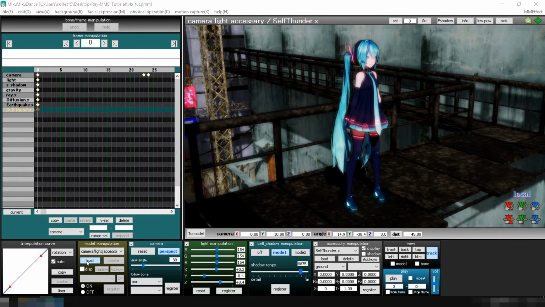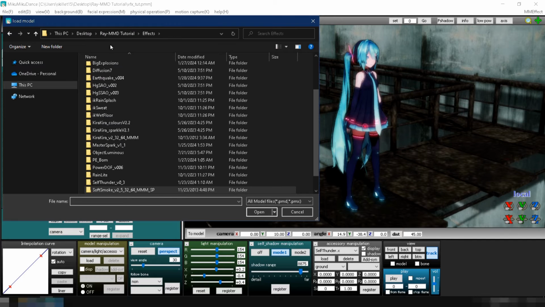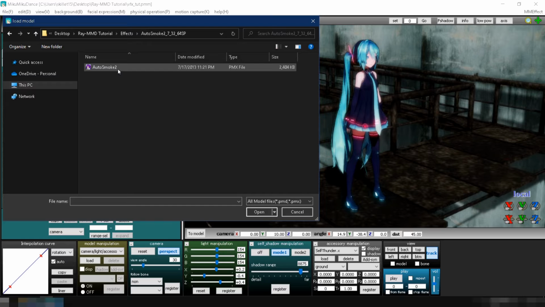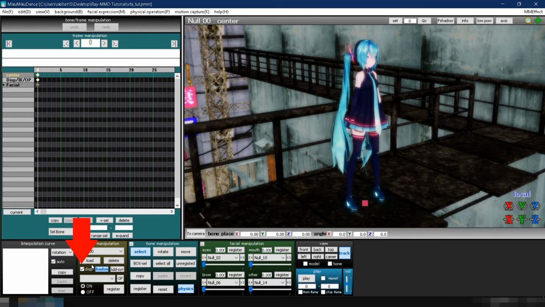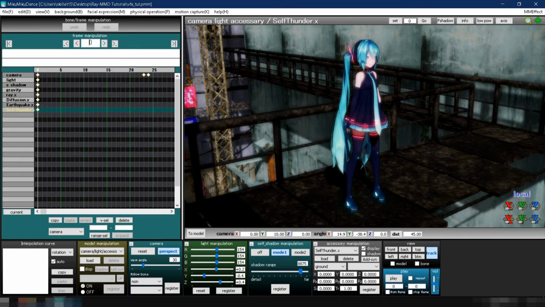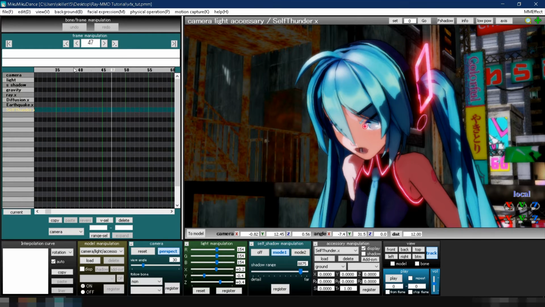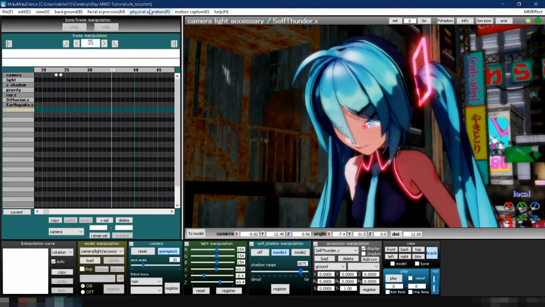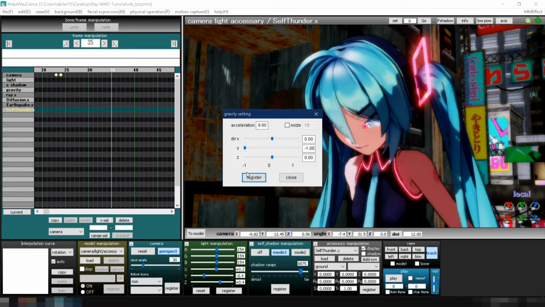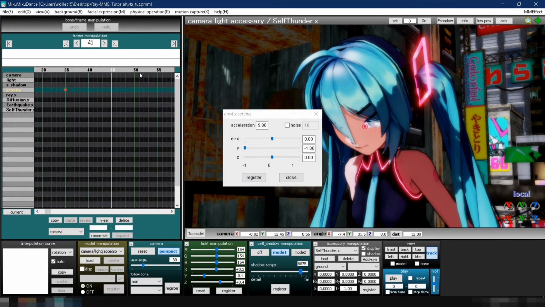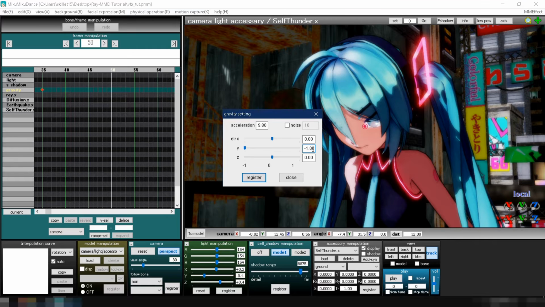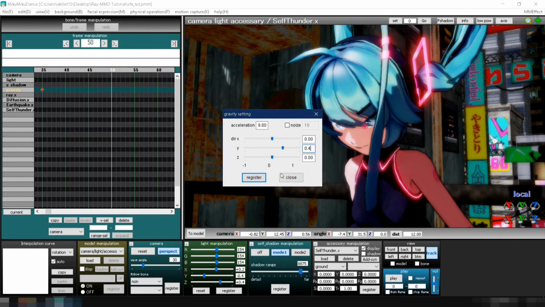Finally, go to Model Manipulation, click Load, navigate to your effects folder, then to your Auto Smoke 2 folder, and select Autosmoke2.pmx. Uncheck its display and click Register. Now go to frame 50. You can see that from frame 50 to 55 is where Miku starts powering up. Let's add wind that's slowly building up to frame 50. Go to frame 35, go to Physical Operation, select Gravity Setting, and click Register. Next, go to frame 50. Set the value of Y to 0.4 in the gravity setting, and click Register.